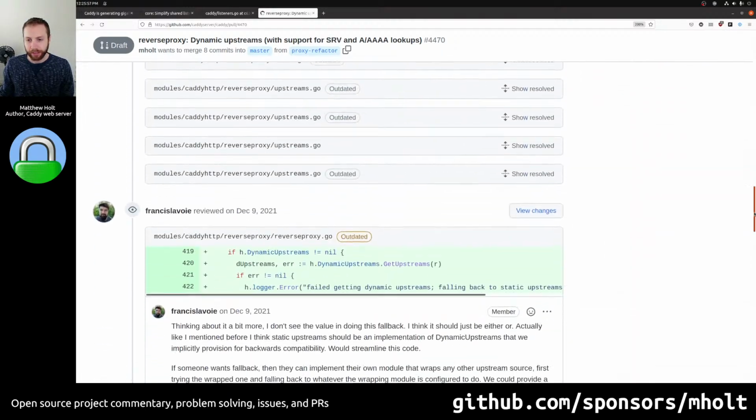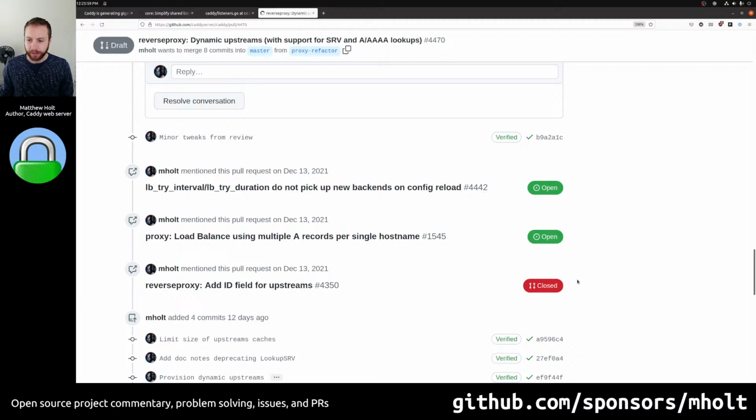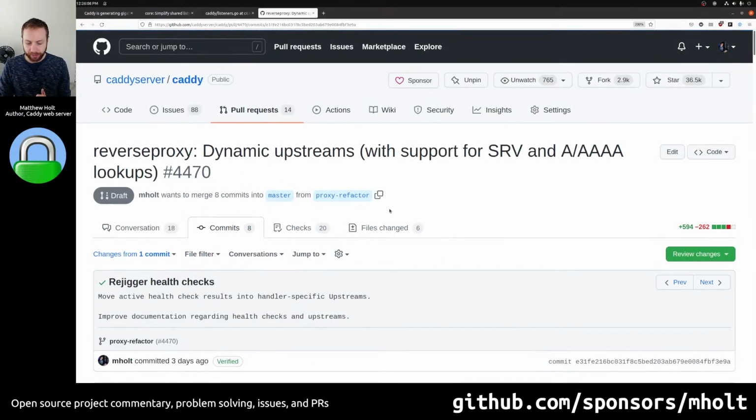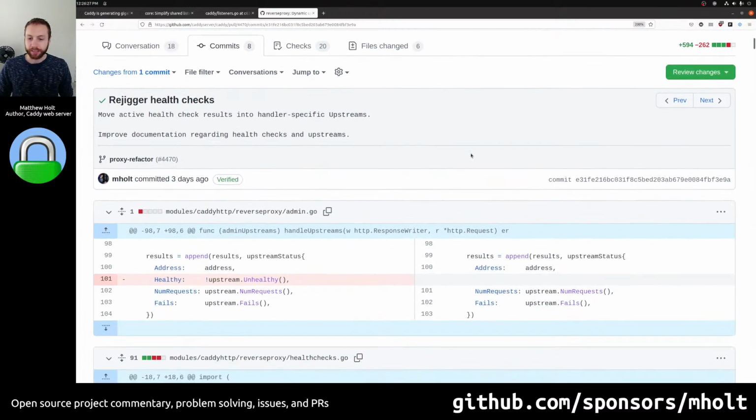But one tricky thing about this is health checks. Yeah, so health checks are fun because health checks obviously have longer lived state. This is fine for static upstreams that don't change, because if you have passive health checks that are counting how many requests fail or are successful or maybe are too slow, then that's something that you can just persist with the upstream.